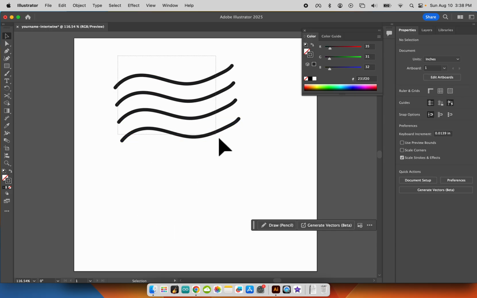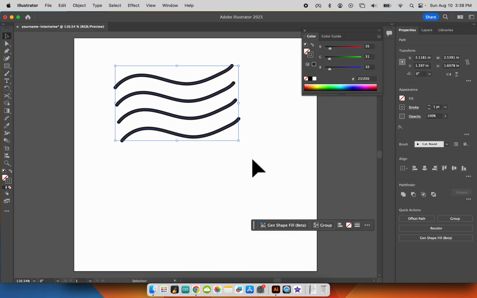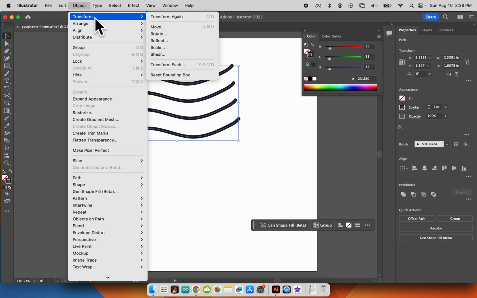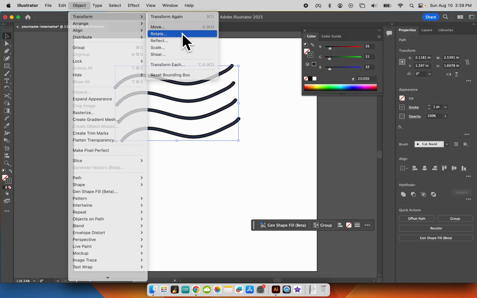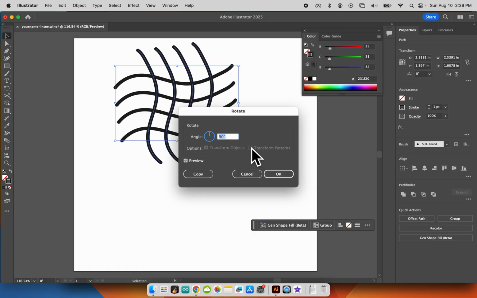I'm going to select these 4 lines. I'm going to go up to Edit, Copy, Edit, Paste in Front. So now I have 2 copies of all of those lines. I'm going to go up to Object on the menu, Transform, and I'm going to choose Rotate 90 degrees.